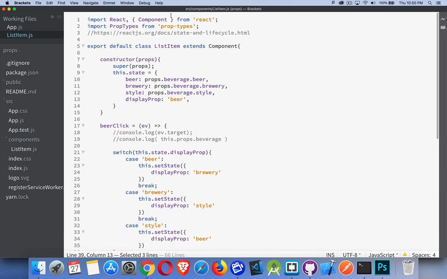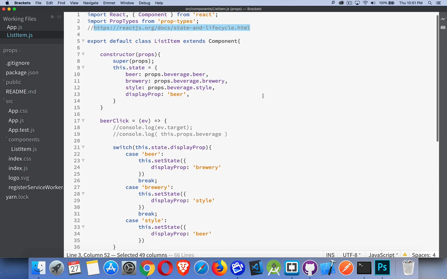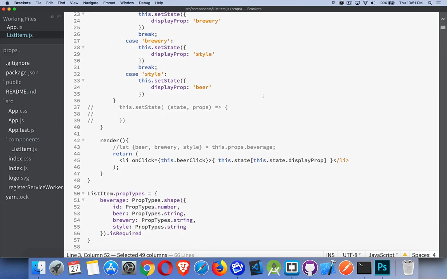And if you want to read a little bit more about it, here's the link up here. I will post this link inside the description for the video. So if you want to read a little bit more about it, there is more to state. We're going to be talking more about state when we talk about the lifecycle methods. But for now, this gives you plenty that you can do with state.